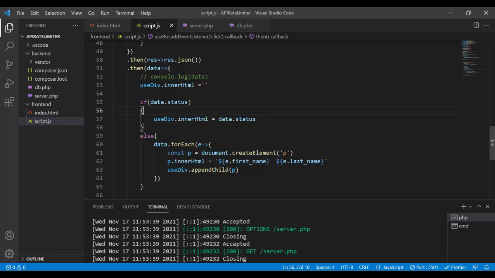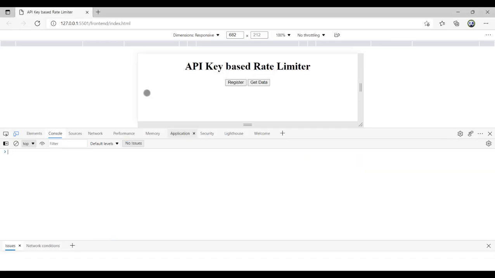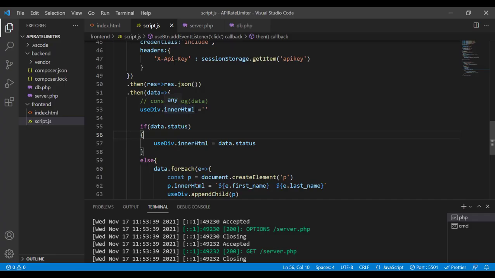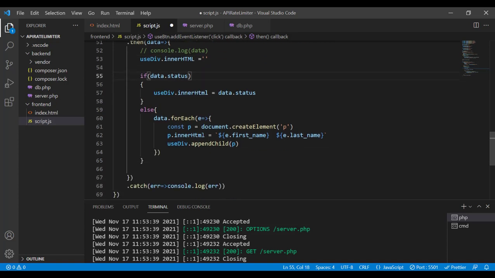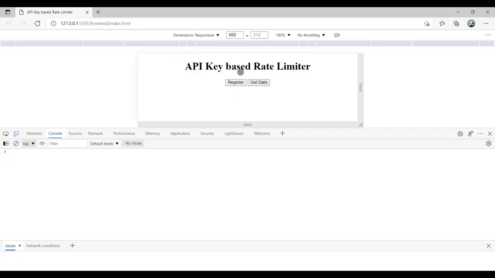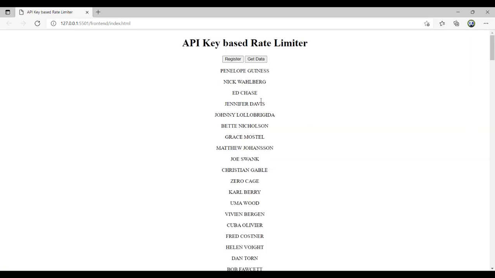So let's go and check it out. Get data. Nothing happens. It's actually in our HTML, all capital. HTML should be capital. Okay, let's give it one more try. Okay, now we have received the data.